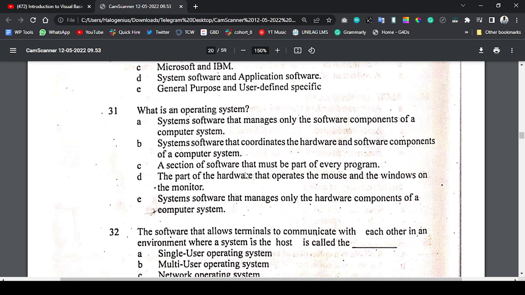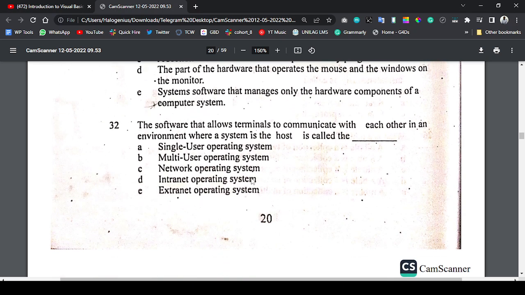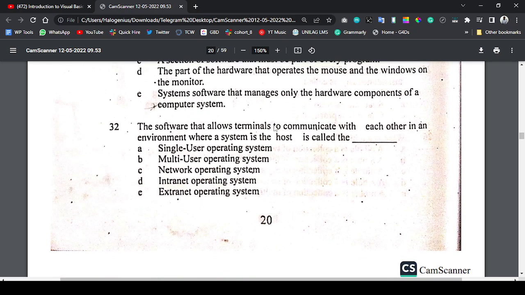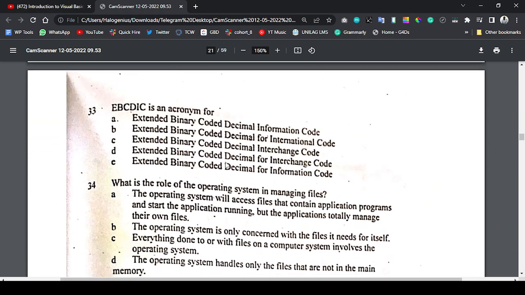For number 32, the software that allows terminals to communicate with each other in an environment where a system is the host is called a multi-user operating system. So you have the host and you have other terminals that are talking to each other, although we have a system that is the host. That is a multi-user OS.